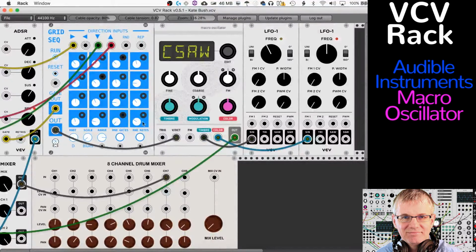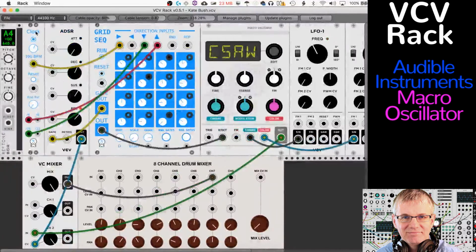Now, let me just talk to you a little bit about what I got going on here so we can get some sound. I've got a mixer going. I've got ADSR running over here on the left. That gives us a little bit of shape to our sound. I also have JW modules grid sequencer here with a little pattern on it. Nothing fancy. And we're using JW modules clock, which is right here.